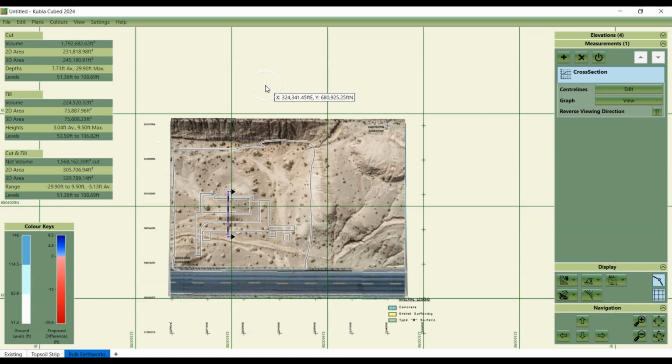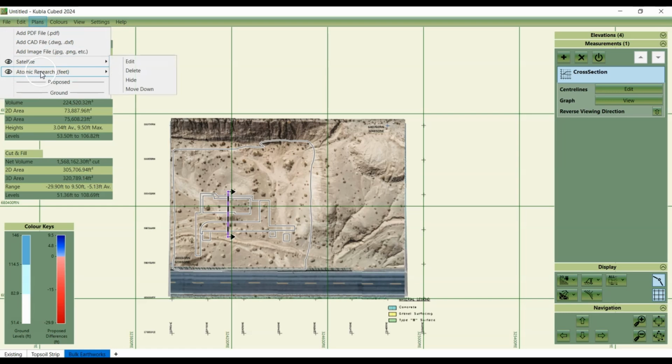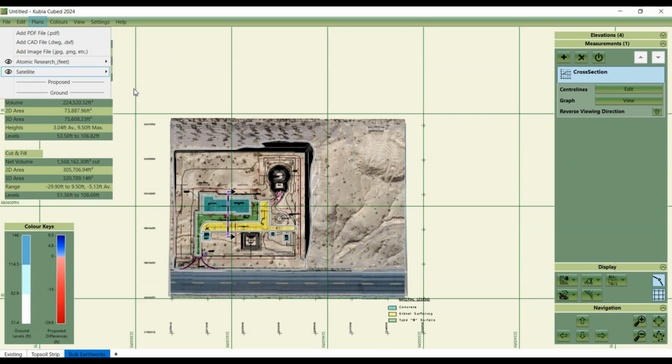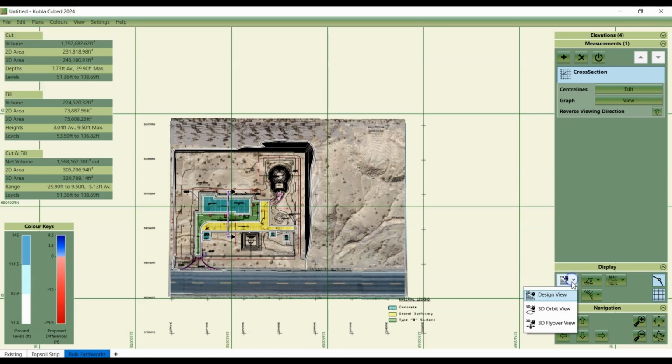Okay, so after aligning the image, you can see it's obscuring the project. So we can place it beneath the proposed model and line work in the layer stack by moving it down the list in the plans menu. So we've got the two plans here. We've got the site plan and the satellite image. So just by moving it down with this option, you can see that the site plan is now over the top. Maybe easier to see in 3D, actually.